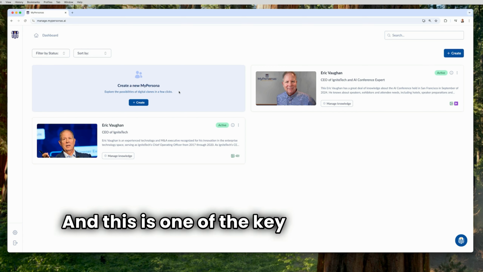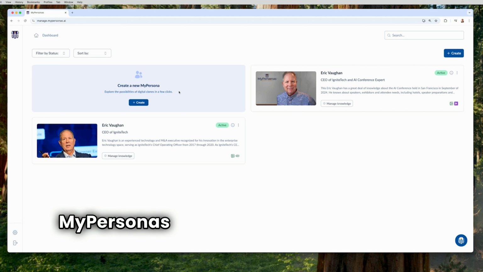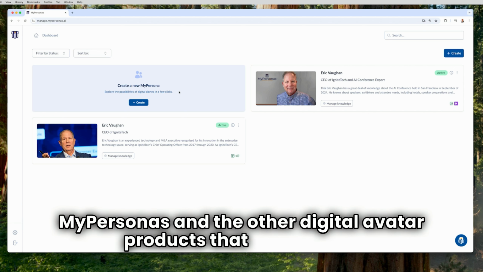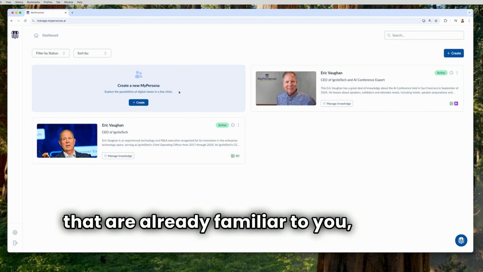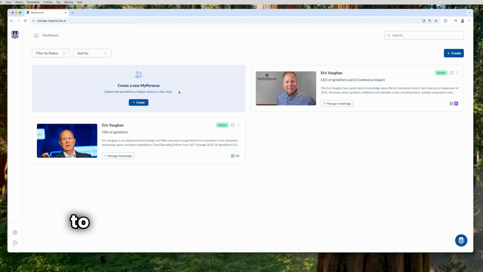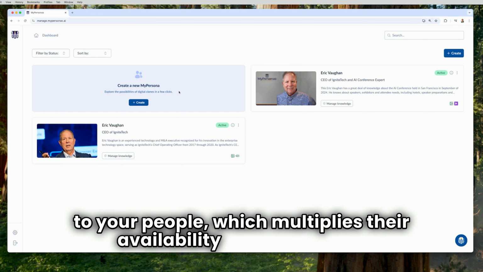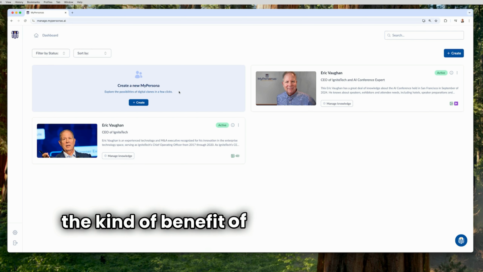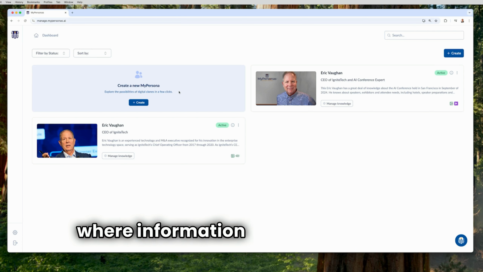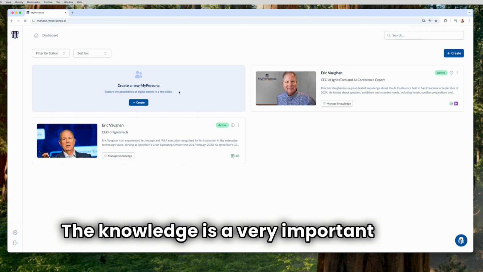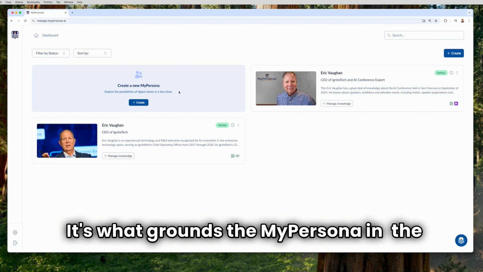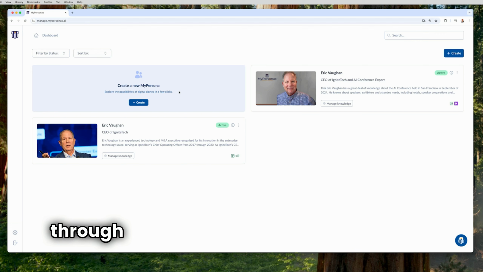And this is one of the key differentiators between MyPersonas and the other digital avatar products that are starting to pop up, in that we are cloning the people that are already familiar to your org and to your people, which multiplies their availability and gives them the benefit of having information available 24/7. And this is also where you add the knowledge to the MyPersona. The knowledge is a very important part. It's what grounds the MyPersona in the information that you want to make available through the clone. And I can show you what that looks like.